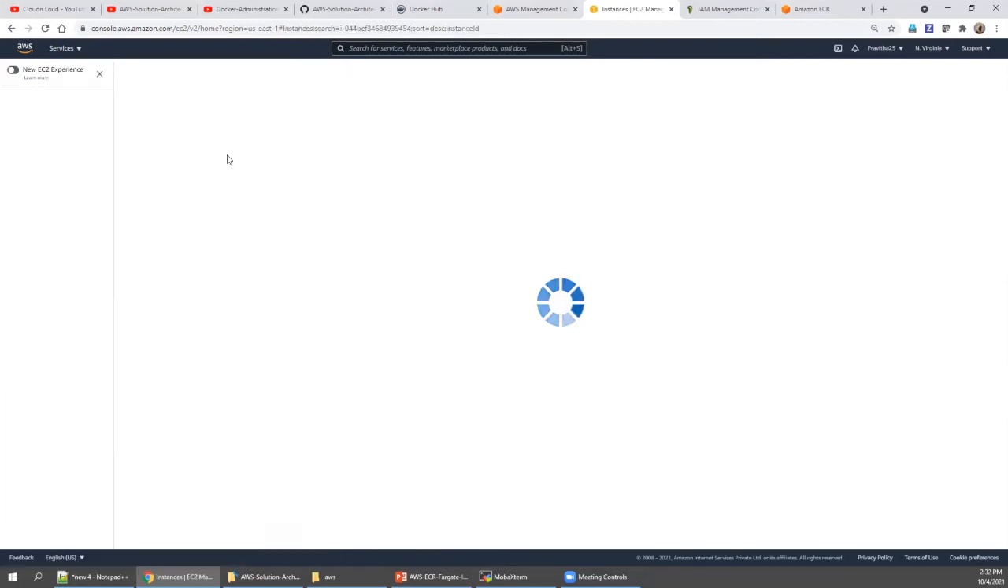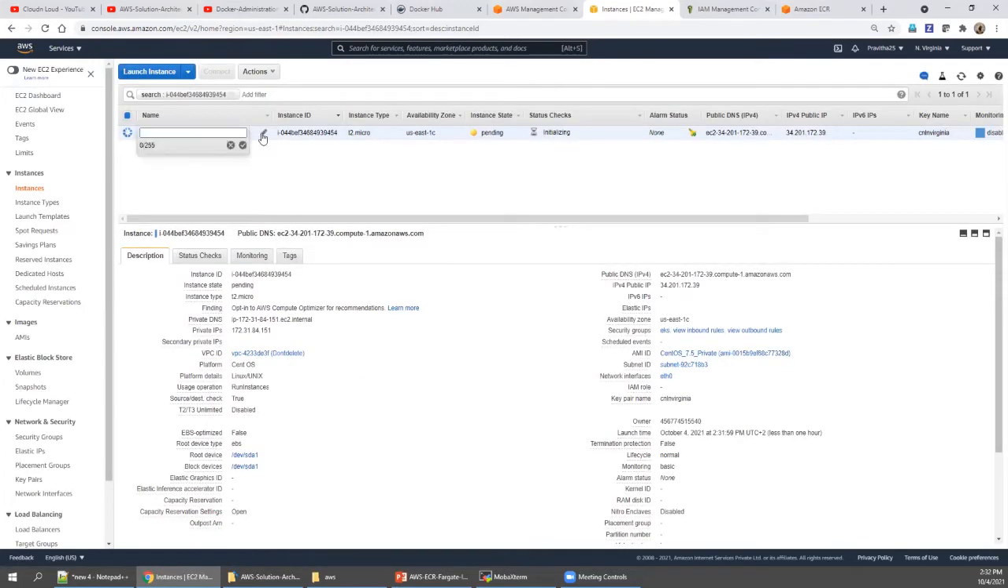So I'm going to say AWS CLI Linux machine, or you can just say a Linux machine for your purpose. Let's wait a few seconds. Once the status checks are fully up and running, then we can log into that machine and carry this out.